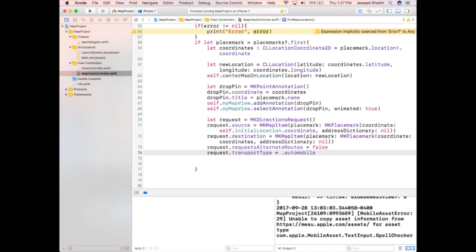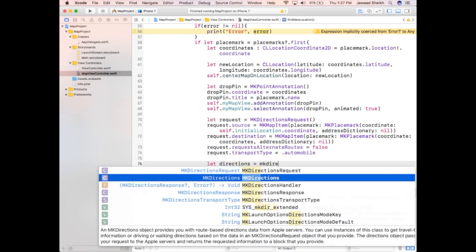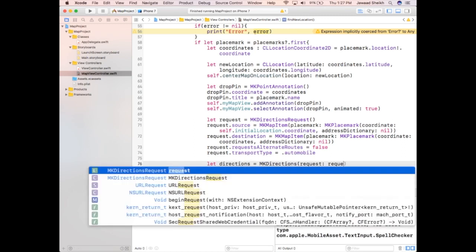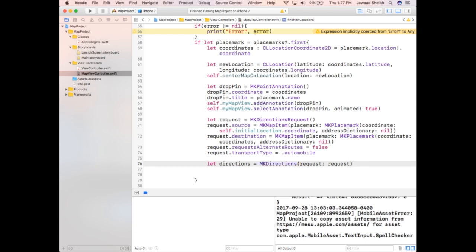What we're going to do is create a directions object that will actually calculate the directions. So we'll say let directions equal MKDirections, passing in our request, which is above, the request that we just defined. This request object has our source, destination, and any other preamble data we need. Now the next method call is going to allow us to do the actual calculation. And it has some block coding with it as well.